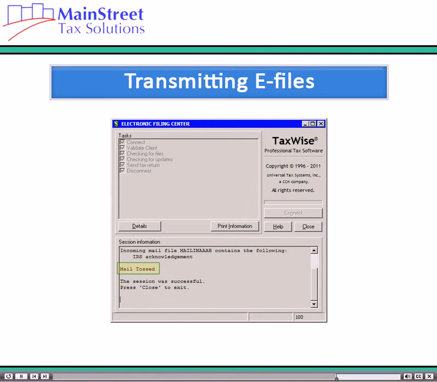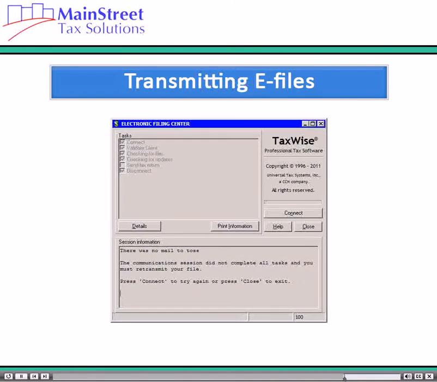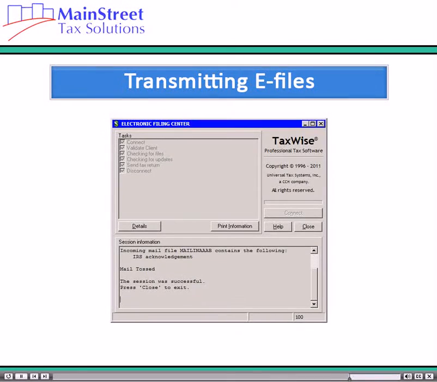Mail tossed indicates there were acknowledgments, email messages, or updates downloaded. The session was successful indicates that you successfully connected to the Electronic Filing Center. In the event the session was unsuccessful, you would click the Connect button to try again. If the session is successful, click Close.